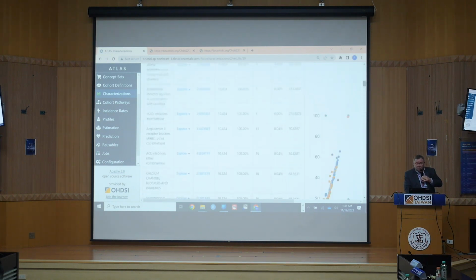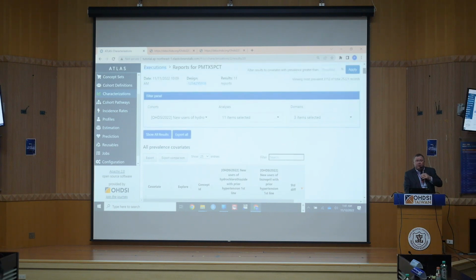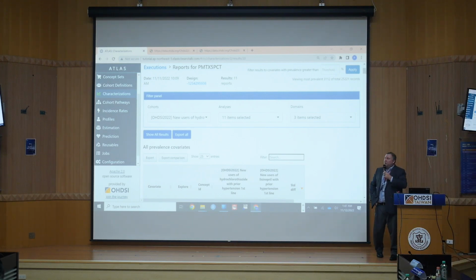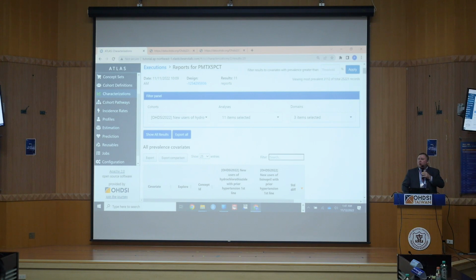In pretty much every single paper that you're going to read in any database study, you're going to get some sort of Table 1, which is summarizing baseline characteristics. So if you want to write a high-profile, high-impact journal article, you're probably going to need to create a Table 1, and the characterization tool is here to help you with that process.